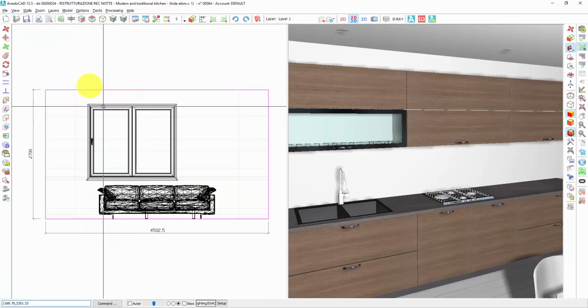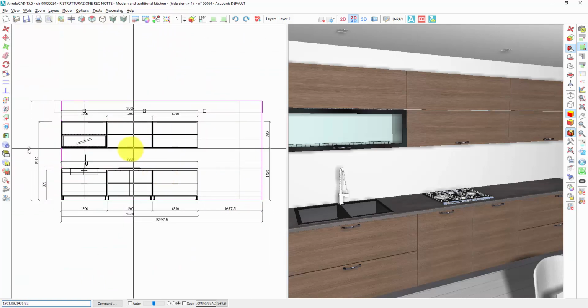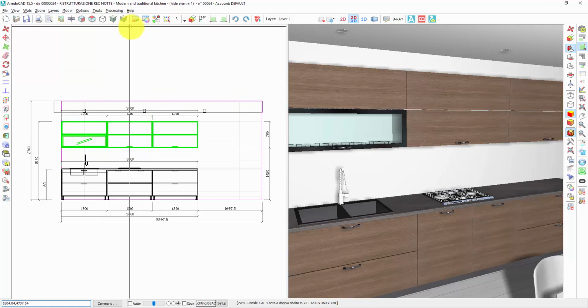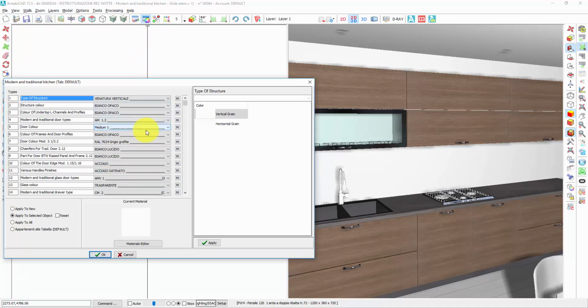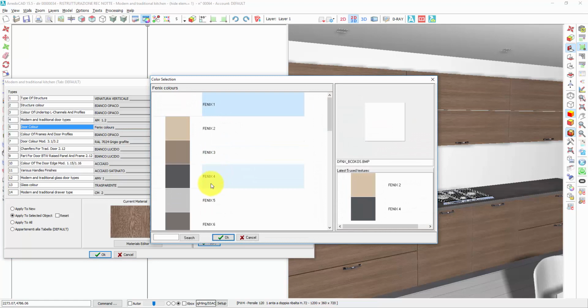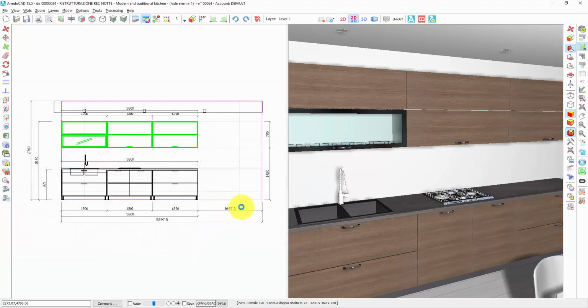But let's say that I want to change just the color of the wall units. In this case, I just have to select the wall units. I enter again in the model table. From here, I choose a different color for the doors. So, for example, Phoenix colors, number 4. And now I click on Apply to Selected Object. In this way, I will change just the colors of the wall units.